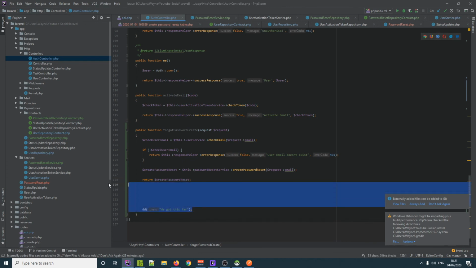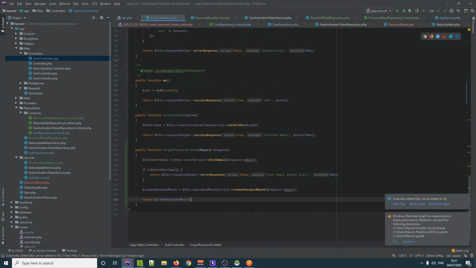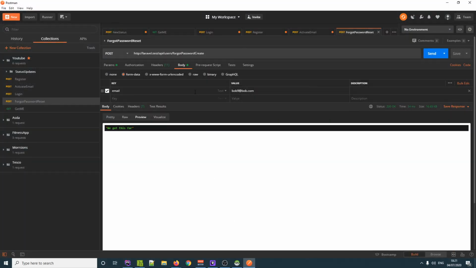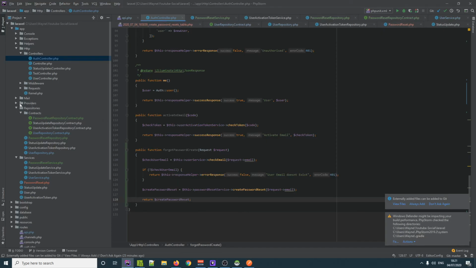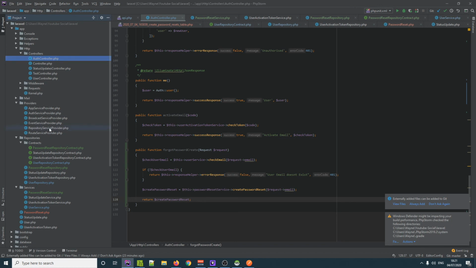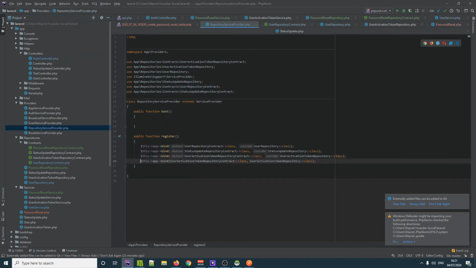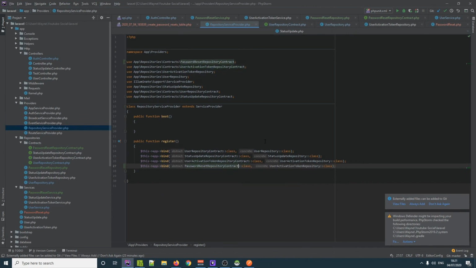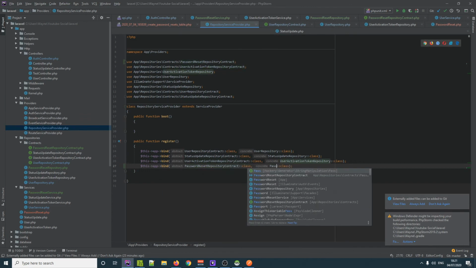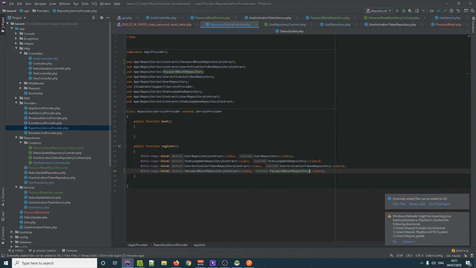Okay, so let's see what happens. Let's try and run this. So we want to reset the password for Bob9. If we hit send, we get not instantiable, okay, because we need to instantiate it. Remember, we do that inside our providers, and in our repository service provider, we need to bind them together because we've made new ones. So the password reset repository contract needs to be the password repository. And remember, you need to include them up here. My IDE does it for me.